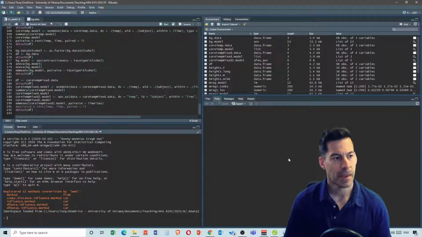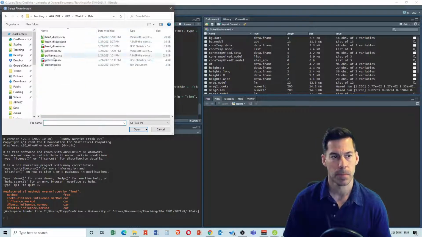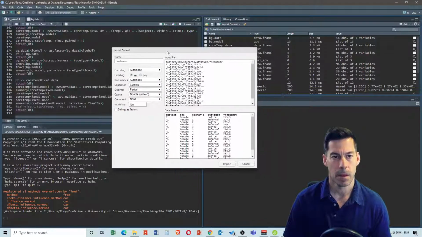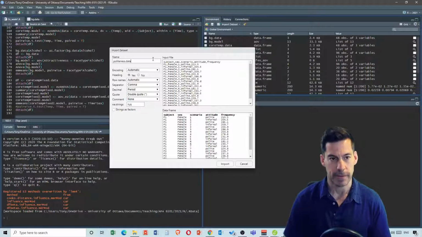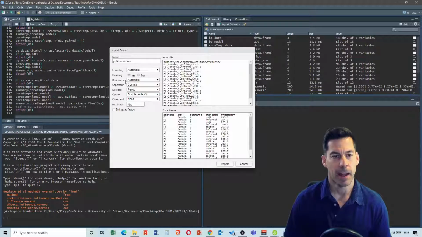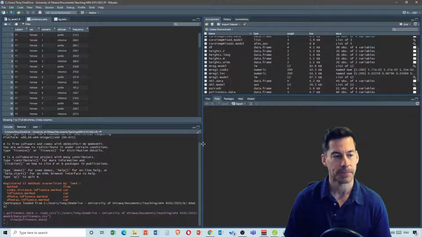Okay, so now here we are in R, in RStudio, and the first thing I'm going to need to do is load our data file. That's called politeness.csv, and I'm going to open it up by importing the data set. I'm just going to call this politeness.data. It's got headings and everything else looks good in here, and I'm going to import that data.